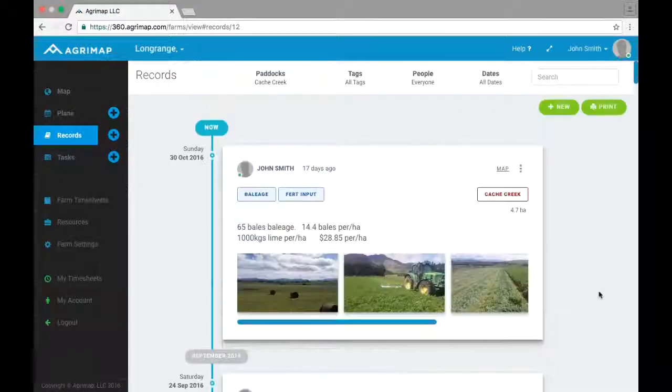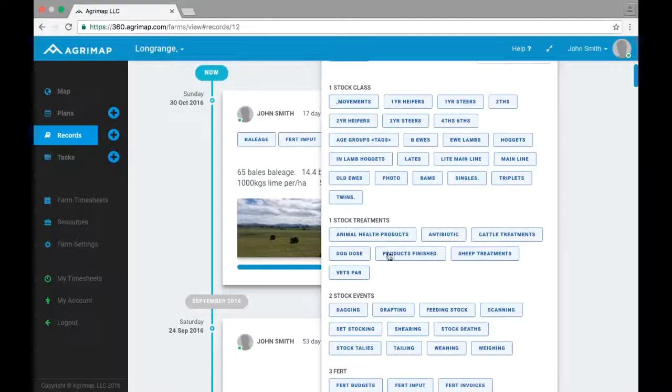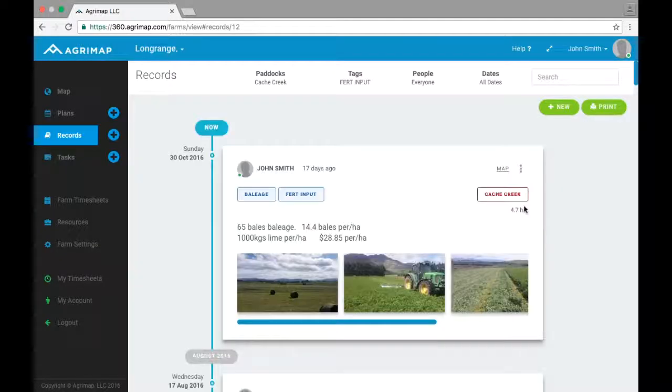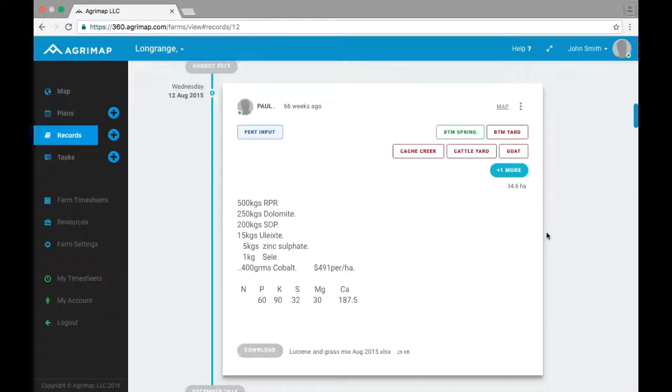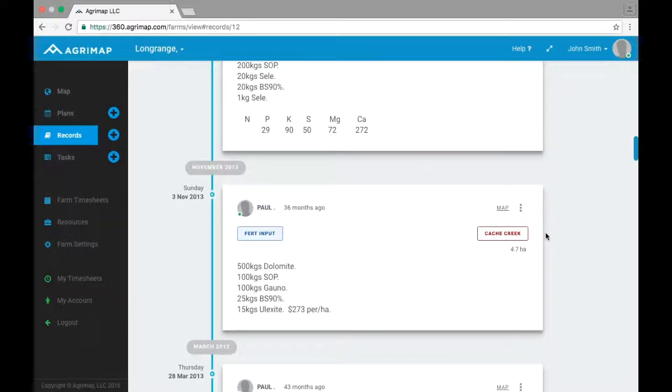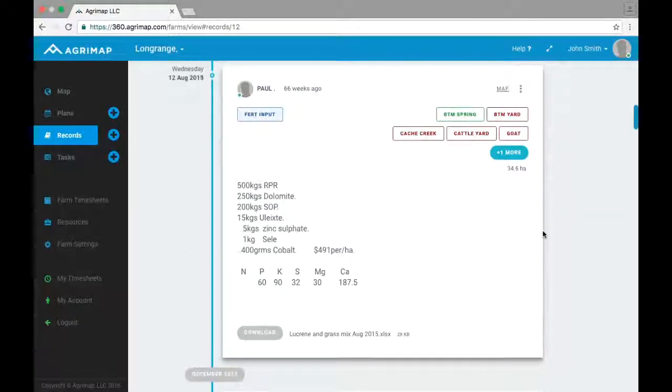So we might want to filter this information out and only find the fertiliser inputs for this paddock. To do that, we go to our tags or our categories, and we go down and we find our tag fertiliser input and select that. By selecting that, we just isolate the records related to fertiliser and this paddock, and that'll give you the full history of this paddock for many years of what's happened here. Nice and simple.